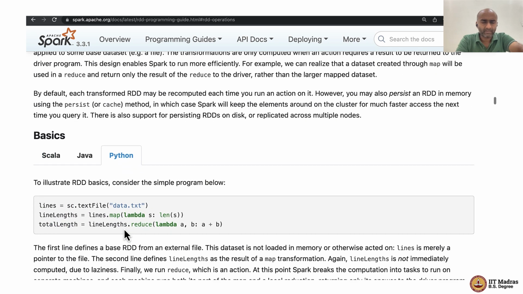So let's take an example of a Python program. Here the data is available in data.txt, and I'm using the textFile function to read data from there. At this stage, the lines RDD is not actually created yet, because what I've done here is just a simple transformation, right? So the lines RDD is not created yet. In fact, when the Spark program executes, none of this executes upfront. In fact, there is no action in this example.